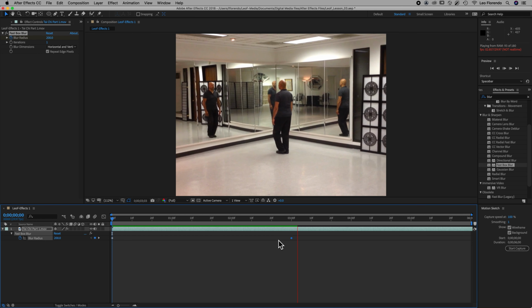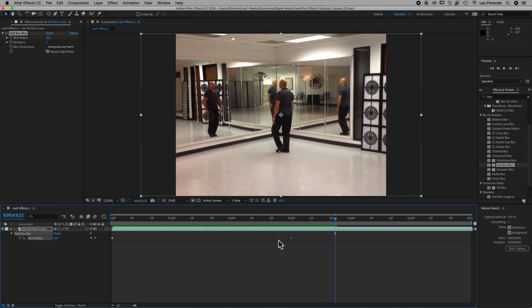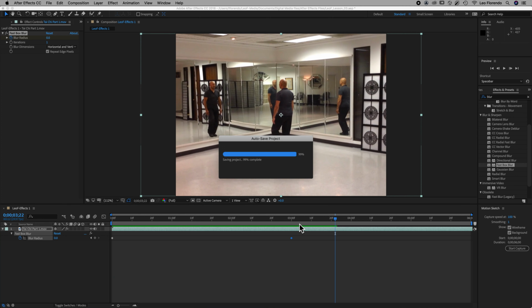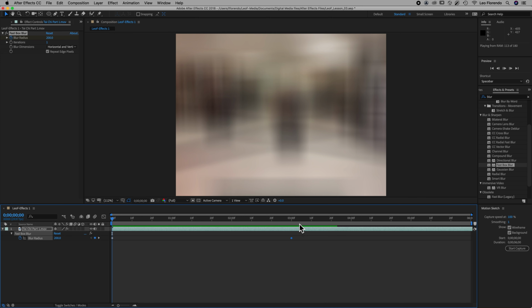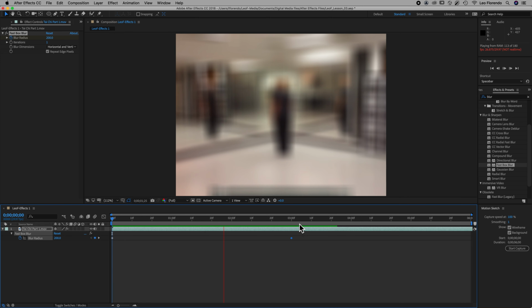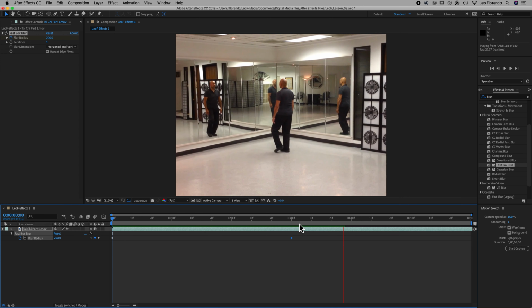And there you go. It goes to that. So now if you hit spacebar and type home again, it shows you the blur effect. Okay, so the little green glitches, don't worry about that so much. In the final rendered video, that won't happen. That's just happening in the RAM preview.